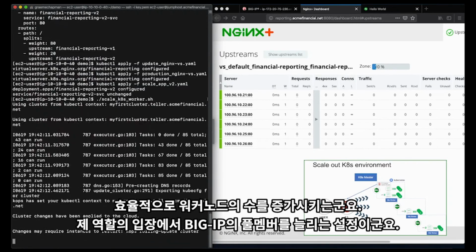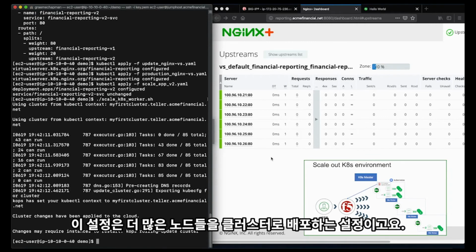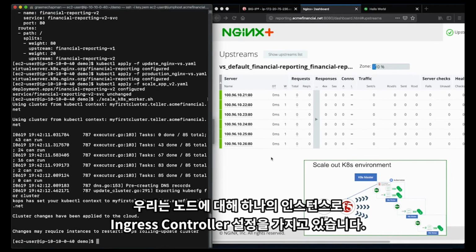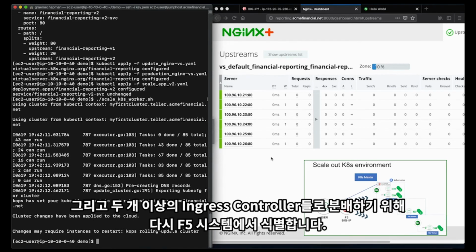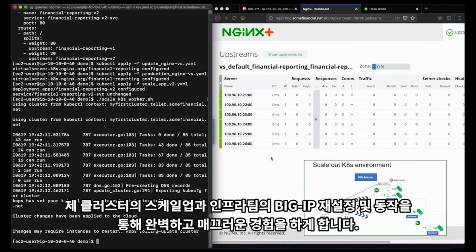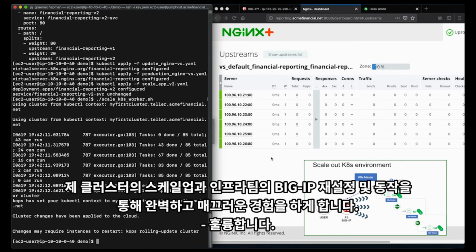So this is effectively increasing the number of worker nodes. That's right. In my world, that would be increasing the pool members on the back end of the Big IP configuration. That's right. So this is going to deploy the cluster across more nodes. We have the ingress controller set up so that it runs a single instance per node. As we scale and add more nodes, we'll deploy more instances of the ingress controller on those nodes. That then comes back to the F5 system, which identifies it needs to load balance to more ingress controllers. We have a completely seamless end-to-end experience. As I scale my cluster, your Big IP reconfigures in response.